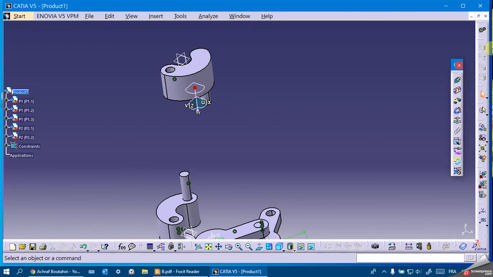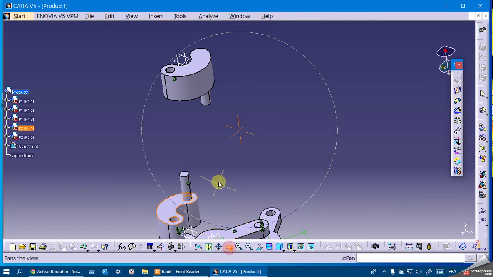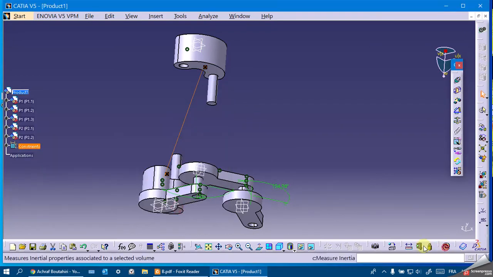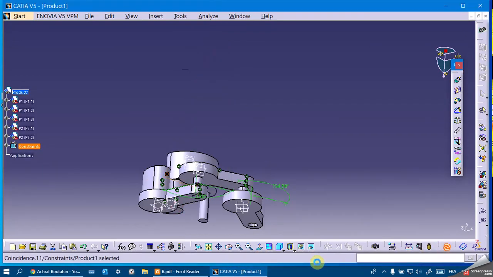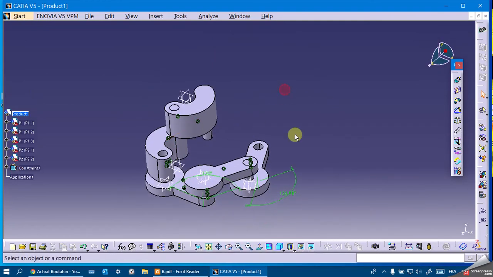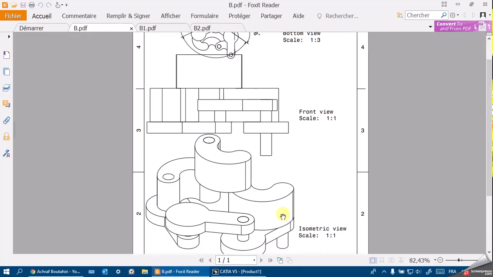Okay, so after that we are going to put some coincidence between this face and this face right here. Okay, update, update, and it is done. Now the last step, we should include the last element, this one.